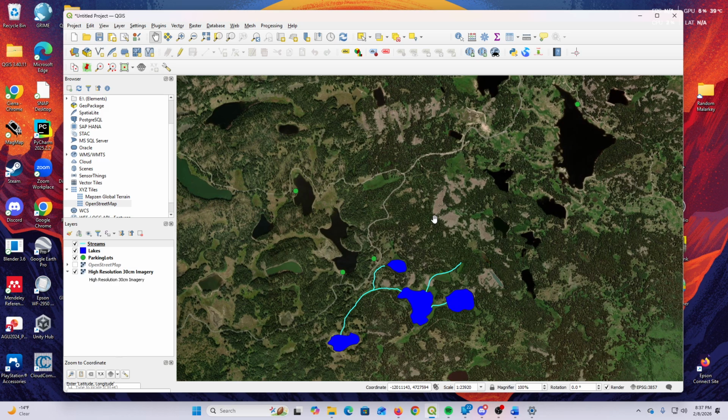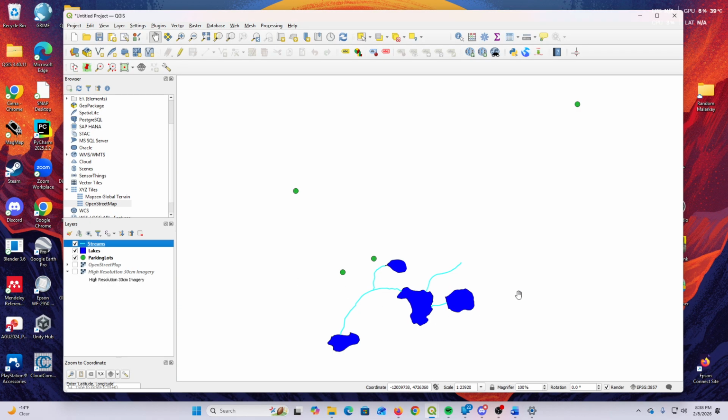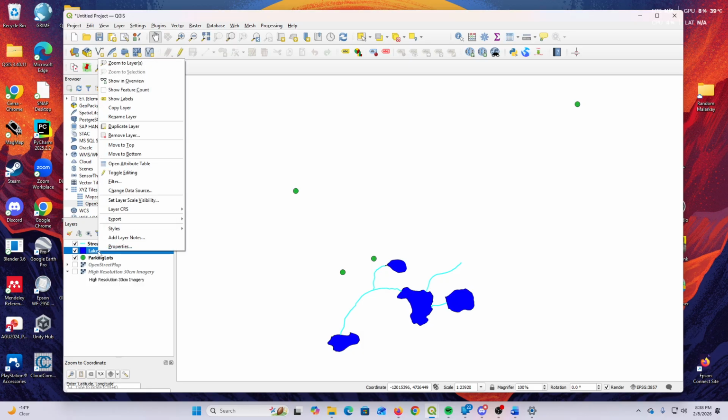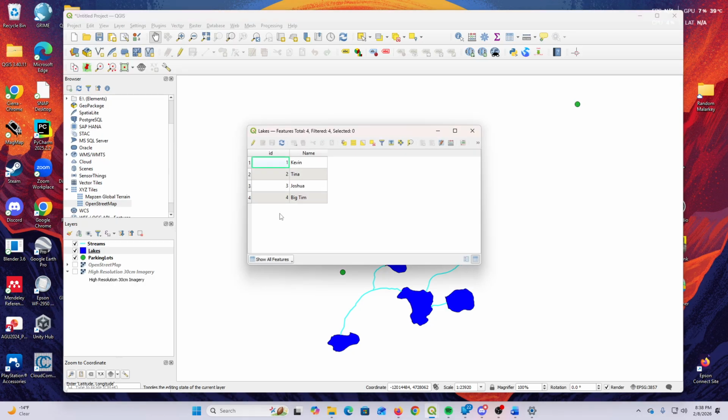So I want to show you now something that's very core to all of GIS and especially to vector data, called the attribute table. If you look at any of your vector layers, and I'm just going to turn off all the imagery for right now, let's look at my lakes layer. If I right click that layer and hit open attribute table, it's going to open a table that contains all of the information that we have associated with our vector.